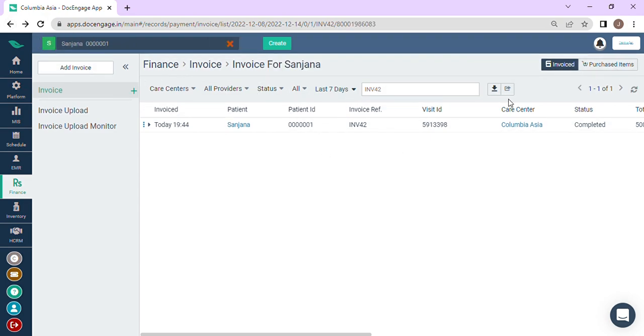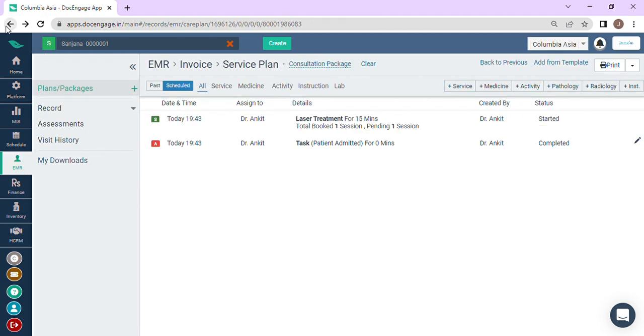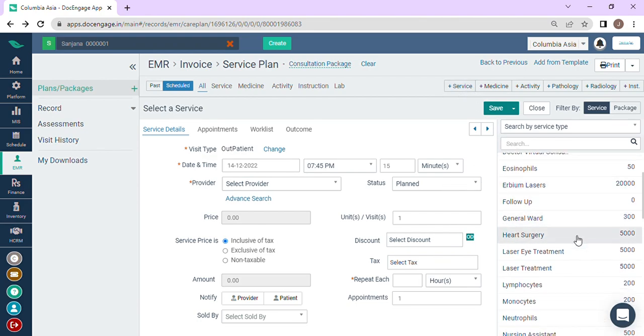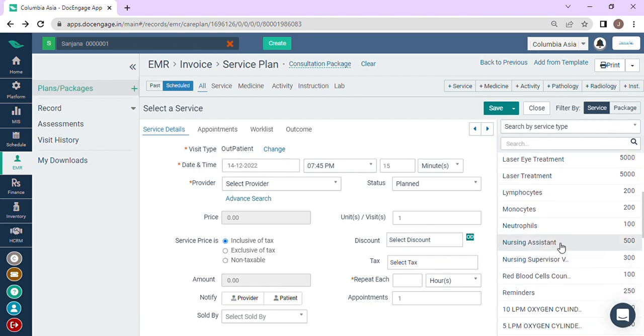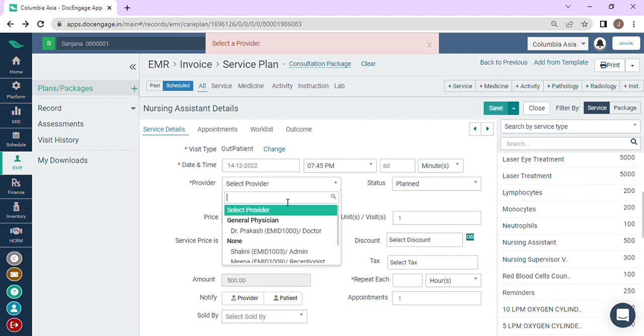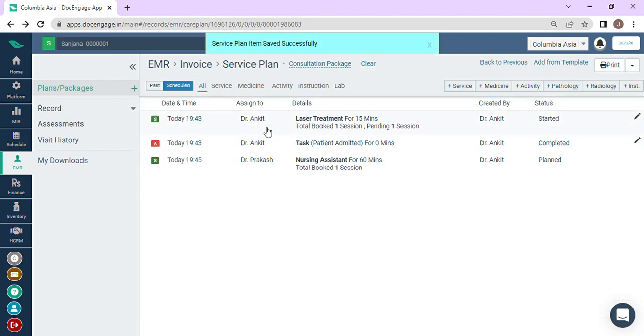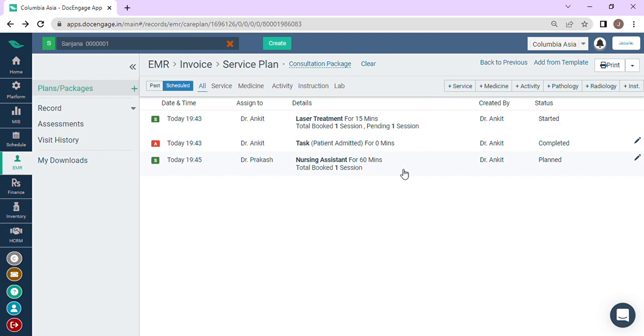And if there is any new services added to this particular care plan, so if you add any additional services to this particular care plan, so let us say I'll add one nursing assistance and save. Oh, sorry, I need to select the provider and the repeat each and save. So now I have added one new service to this particular care plan.